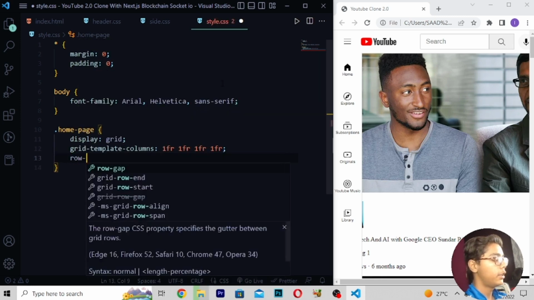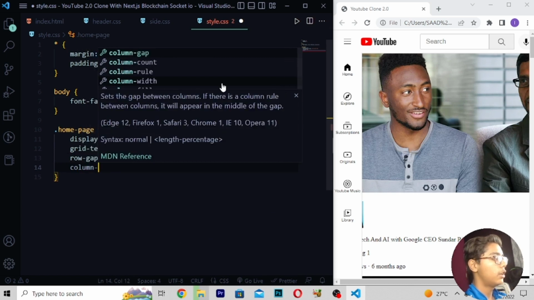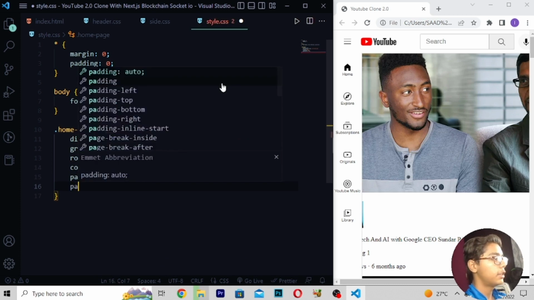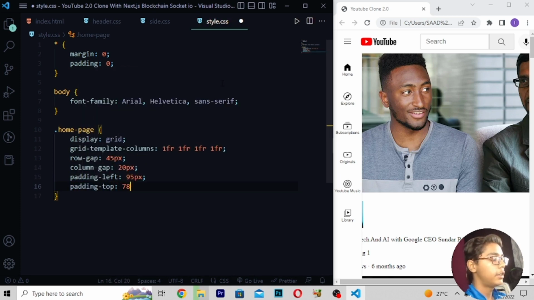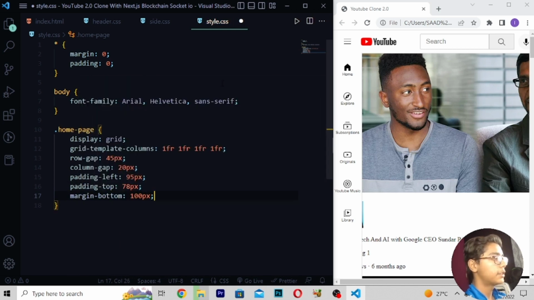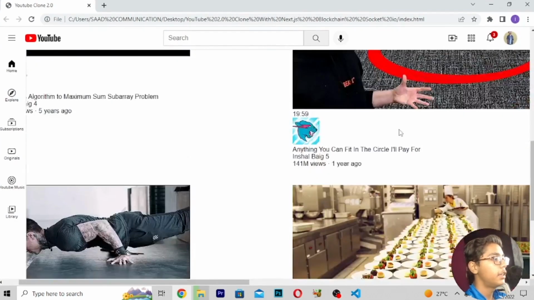Then here I will be writing row gap 45 pixel. Then column wrap, and column gap 20 pixel, padding left 95 pixel, padding top 78 pixel, margin bottom 100 pixel. Save this, then reload. So you can see we are just getting it styled here.